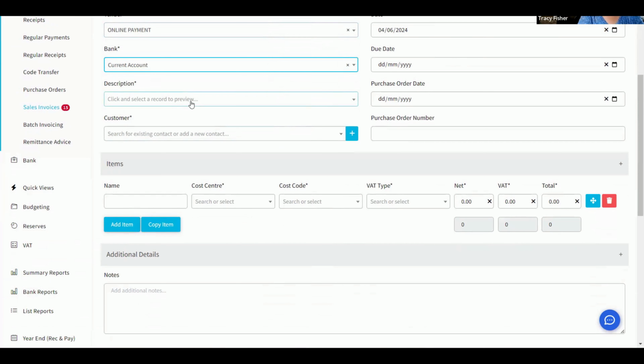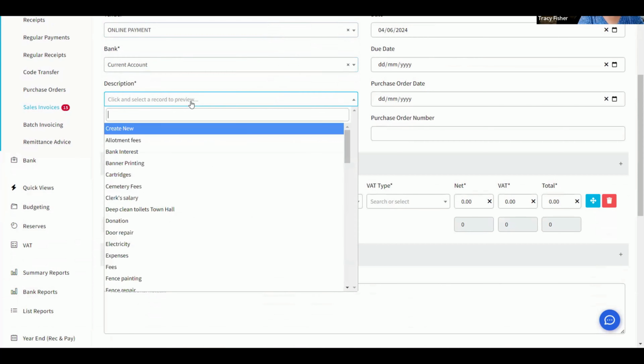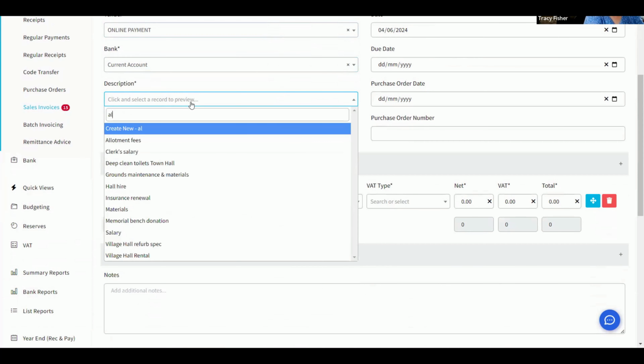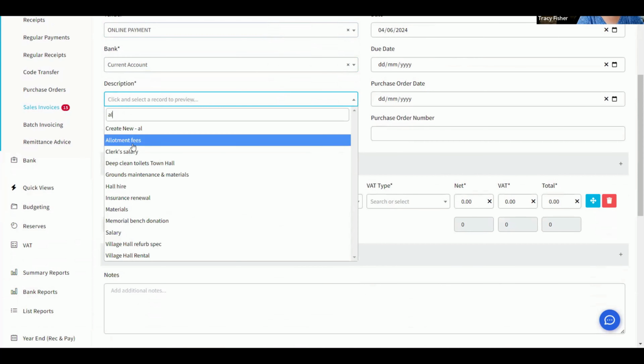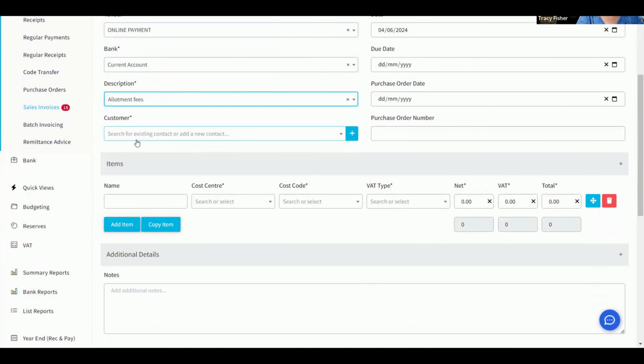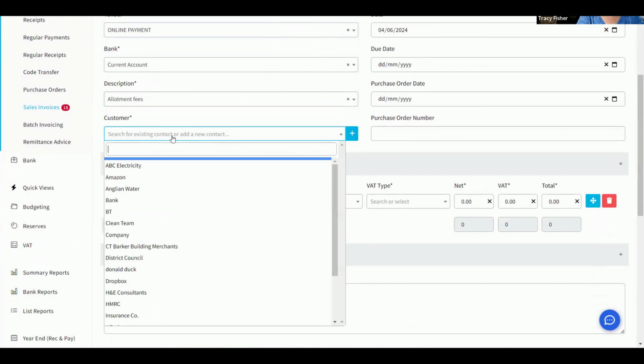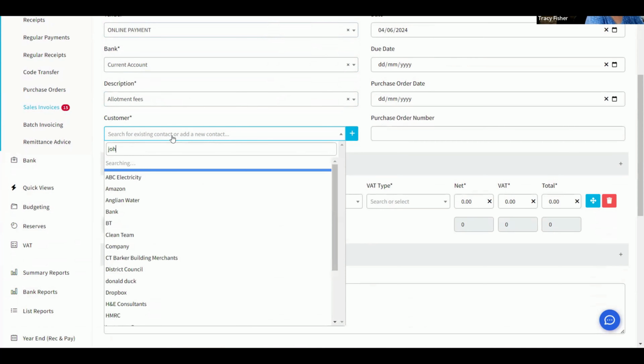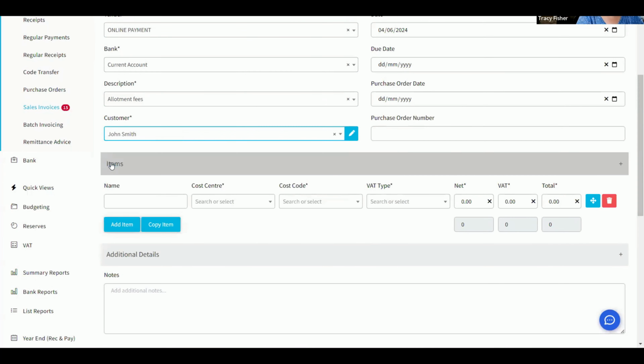I'm going to do an allotment rent today. So I've already got a description set up for that. So I can just start typing the word allotment and we can see that I've got one there for allotment fees. Then either add in your new customer or search for them if they already exist. So I'm just going to, again, choose one that I have already for John Smith.